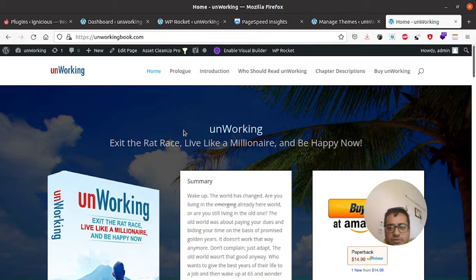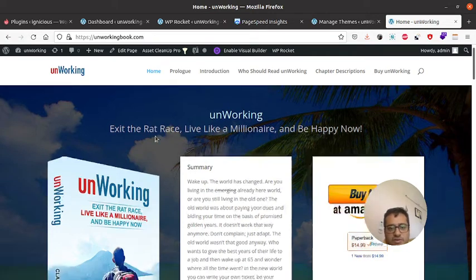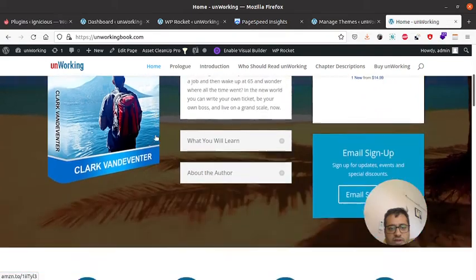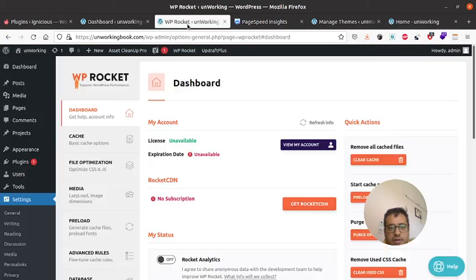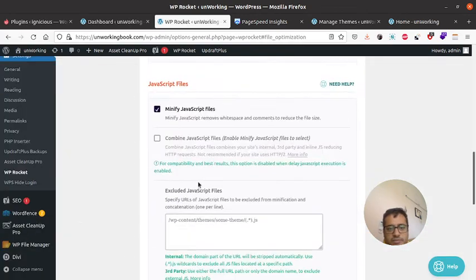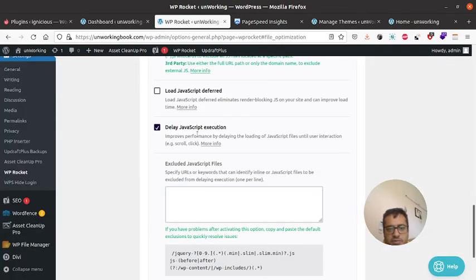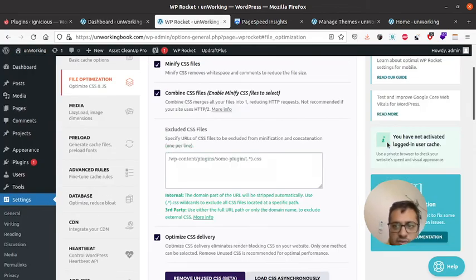So we have to be on the lookout for such small issues that can happen due to using WP Rocket and enabling this option called delay JavaScript. It improves performance by delaying the loading until user interaction. So until the user scrolls or clicks, the JavaScript will not load. So that's how we are going to get good scores with the website.